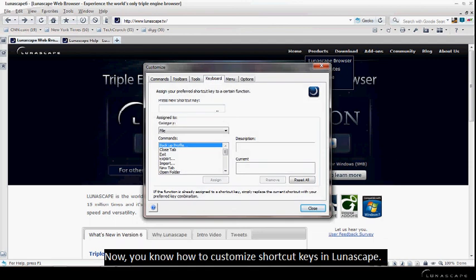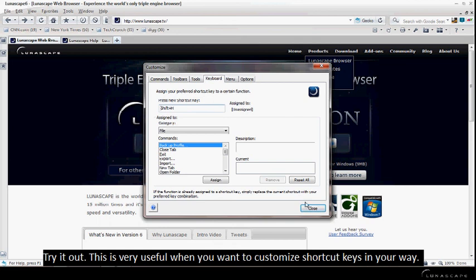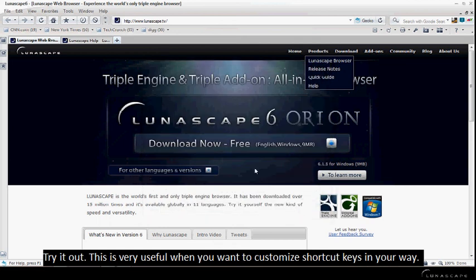Now you know how to customize shortcut keys in Lunascape. Try it out. This is very useful when you want to customize shortcut keys in your way.